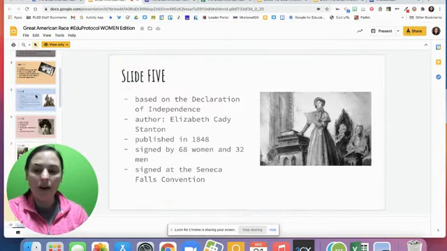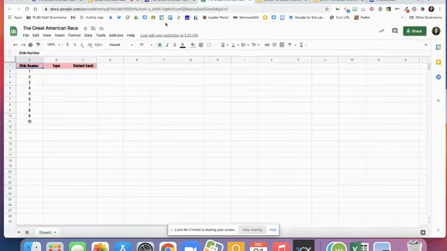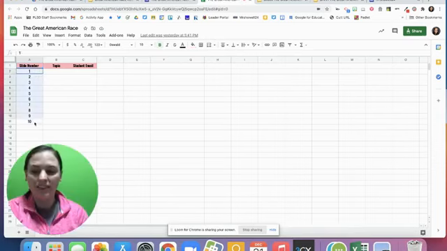So how the Great American Race works is you will first fill out a Google sheet. You'll add all of the different slide numbers. It's one slide per student. So every single student in your class. And then you'll write whatever topic or vocabulary word, whatever you're teaching, you will add those different words here.